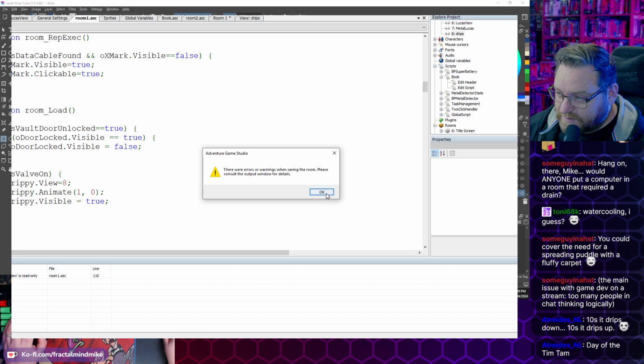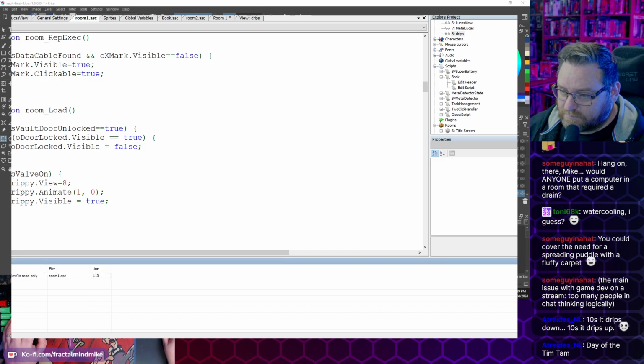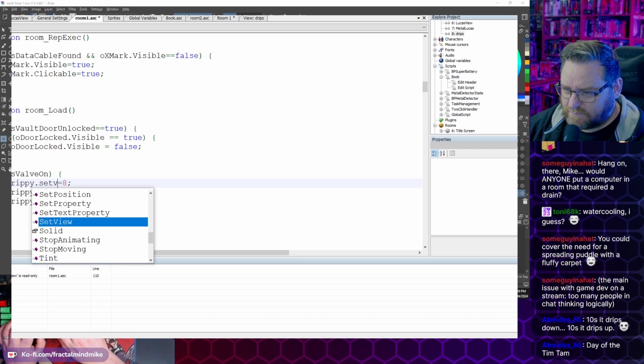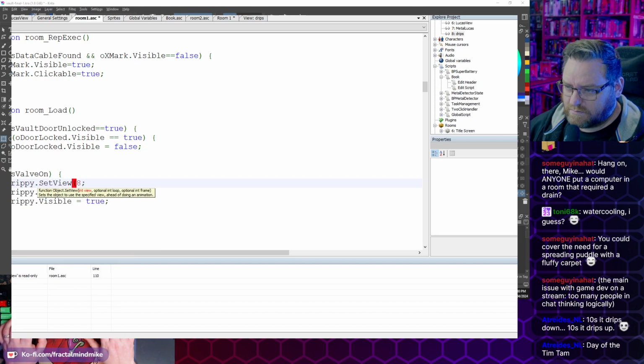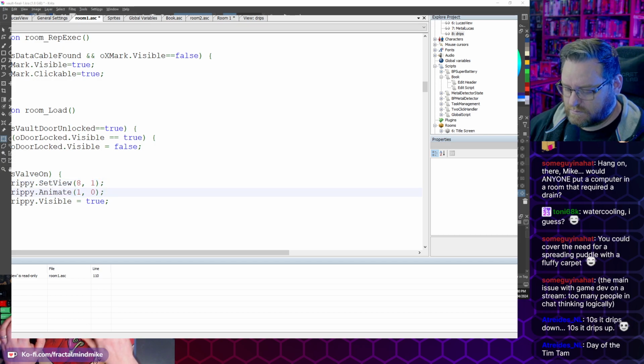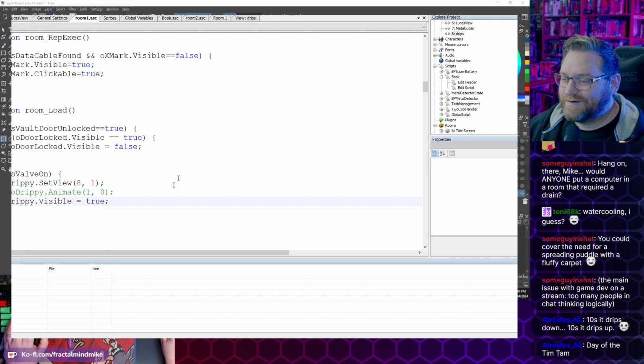Yeah, there are errors when saving the room. Object view is read only. Set view, comma 1. Wonder if it'll just auto animate or no. Let's find out, shall we?